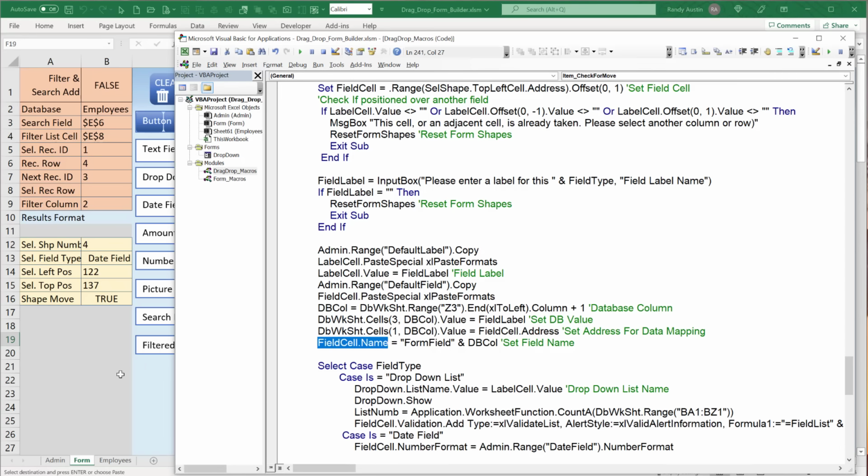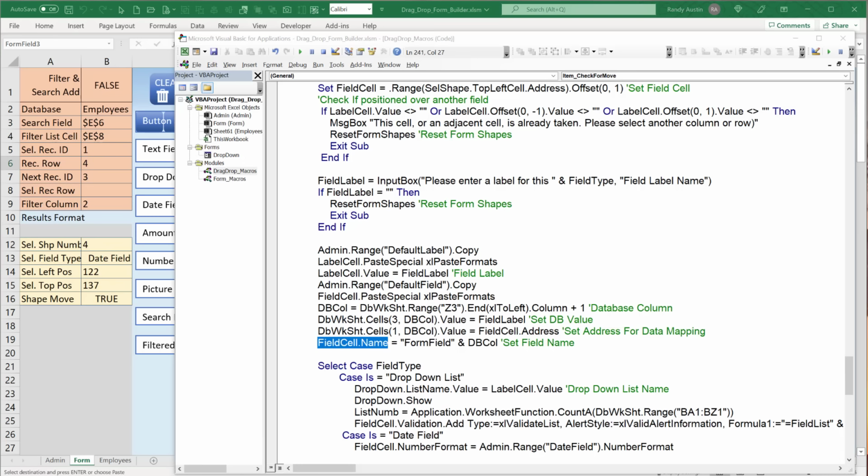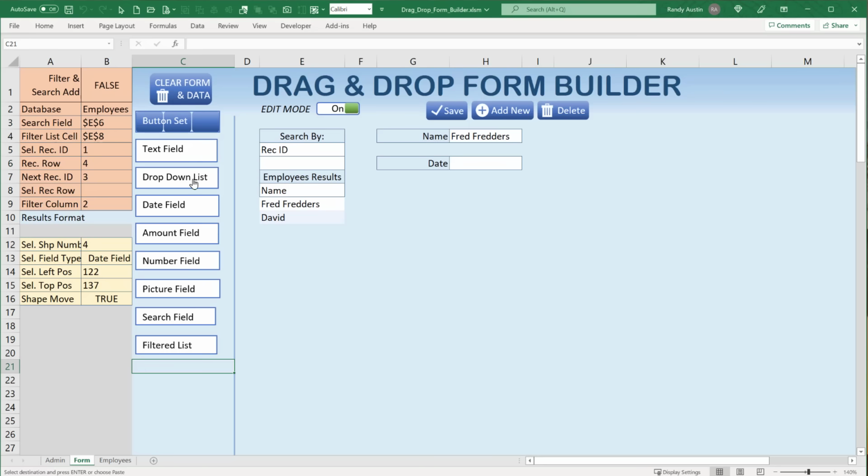So remember, cells can store data. Not only can a cell store the data that's in the cell, but we can use the name of the cell to store data as well. So we have 2 ways to store data in any cell, at least 2, there might be some more. So now what I want to do is make some differentiations based on whether it's a drop-down list, a date field, amount, number field, picture field, and so on and so forth.